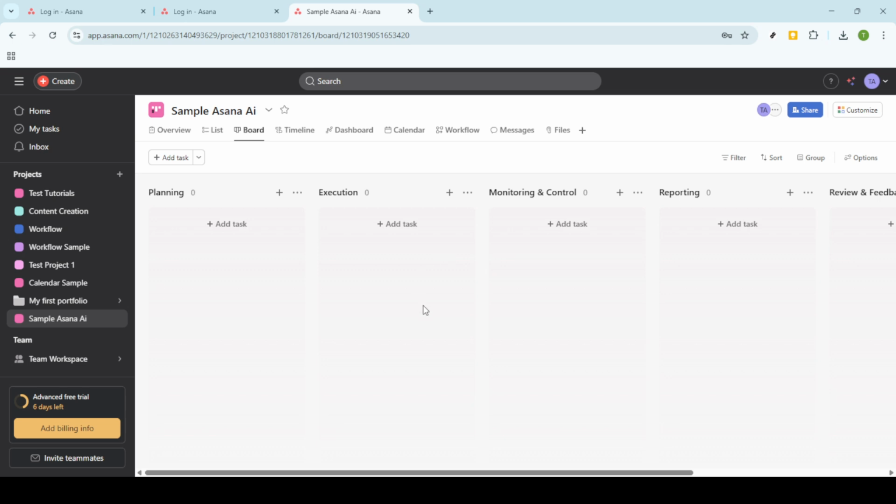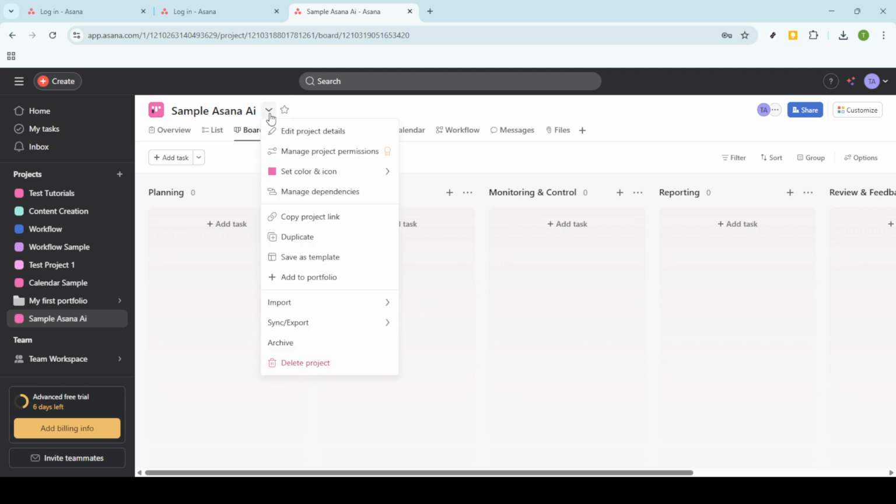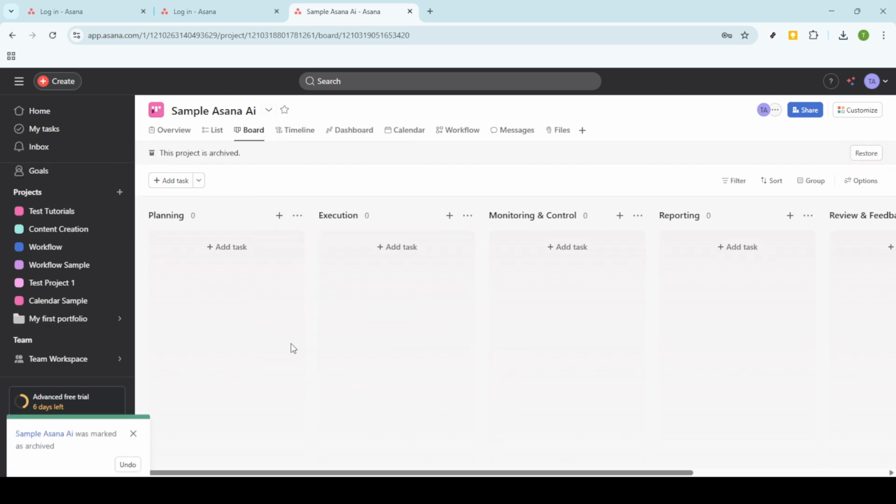Now that you have your project open, you'll need to locate the Actions drop-down menu. It's typically found in the top section of the project page. Click on this drop-down menu to reveal several options. Among these options, you'll see the Archive function. Clicking on Archive will initiate the process, effectively placing your project into storage.